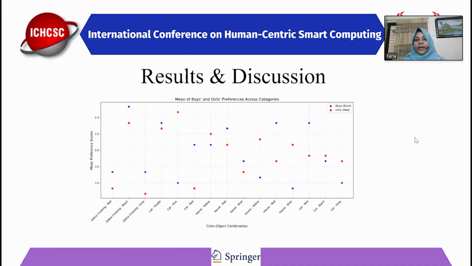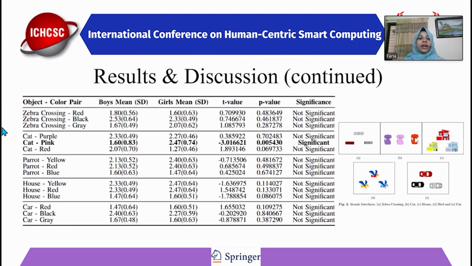This is the result part where we are showing the mean preference of girls and boys, and this is the results and discussion part. In zebra crossing, we have seen that they chose mostly the black and white combination which they are familiar with, and for bird and house they preferred the higher contrast colors, that is yellow and red rather than blue. And for car they chose black most and then gray, and least of them chose the red one as they have hardly seen a red car in their surroundings.